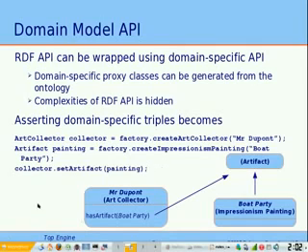Here is an example of how we would create those 3 statements using generated proxy classes. Basically we would create instance variables of specific types and use a factory to create those classes, and as the classes are created, it would assert in the graph the appropriate statements.